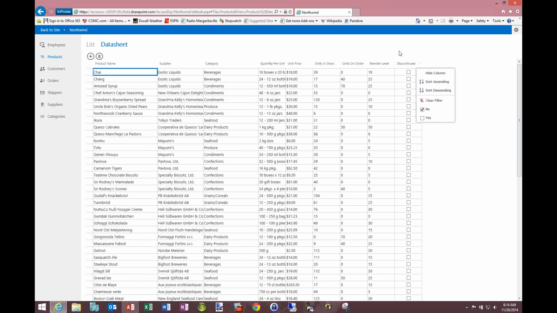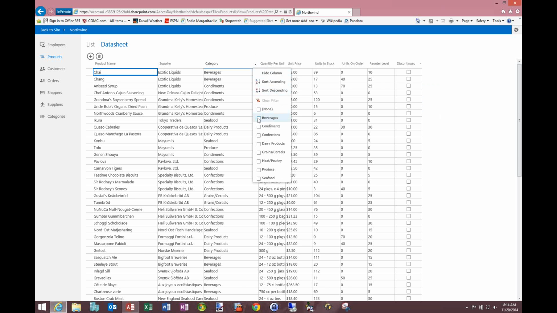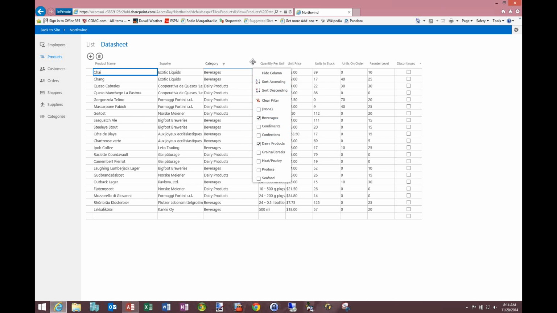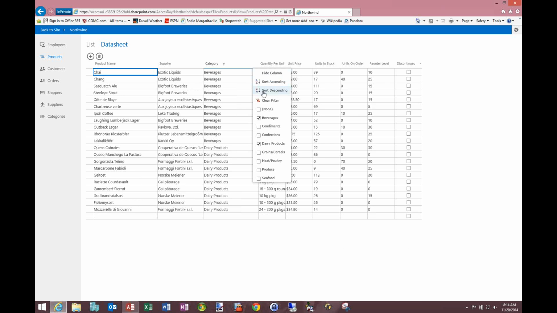I can get rid of the discontinued. I can also filter on categories. So let's say I just want to look at the beverages, and you can see it'll filter on the beverages, and maybe I want to go ahead and look at the dairy products as well. So I can do that, and I can also sort on that. So that's a great way to look at a lot of data real quickly.